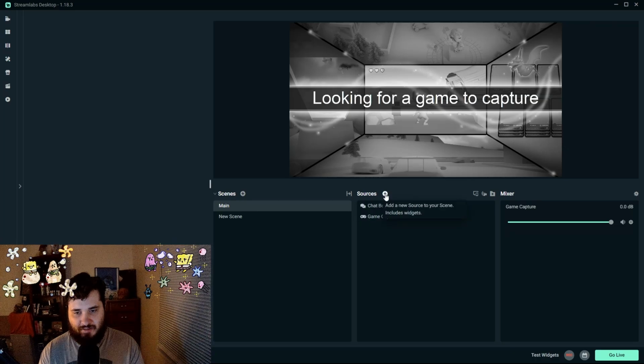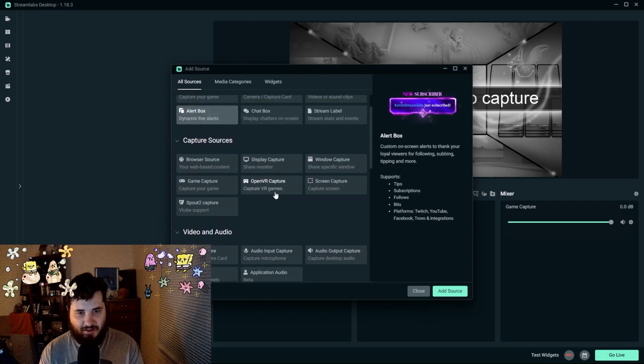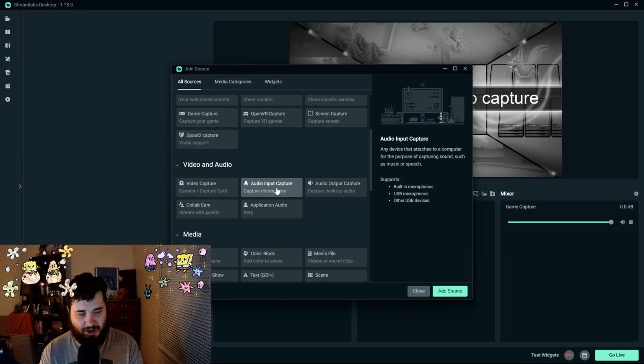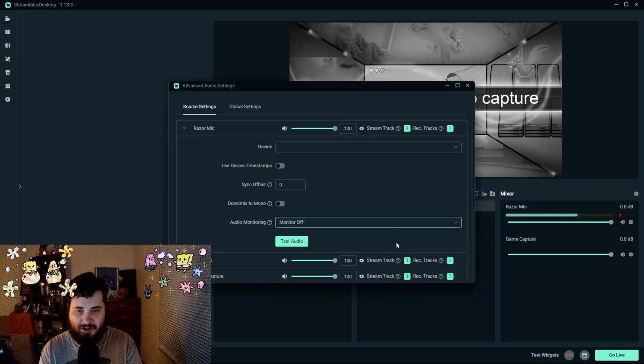Next thing we're going to need is your audio. For example, my microphone. I'm going to do audio input. Again, input is audio going into the computer, i.e. microphone. So we're going to hit audio input capture, add source, and we'll just name this. So my mic is a Razer Siren. So I'm just going to put Razer mic, simple, add source.